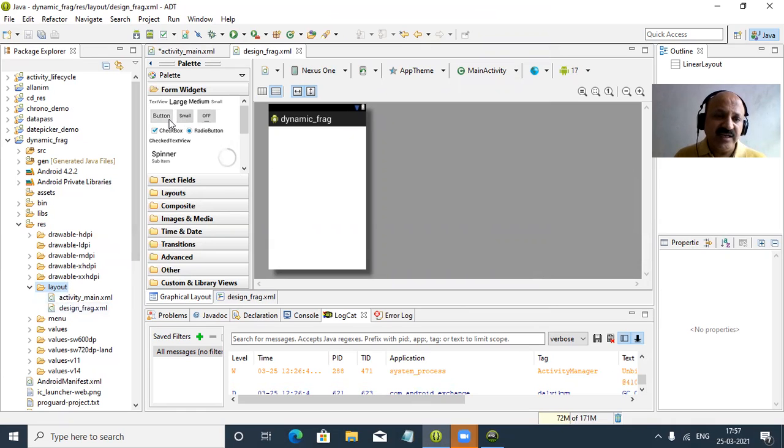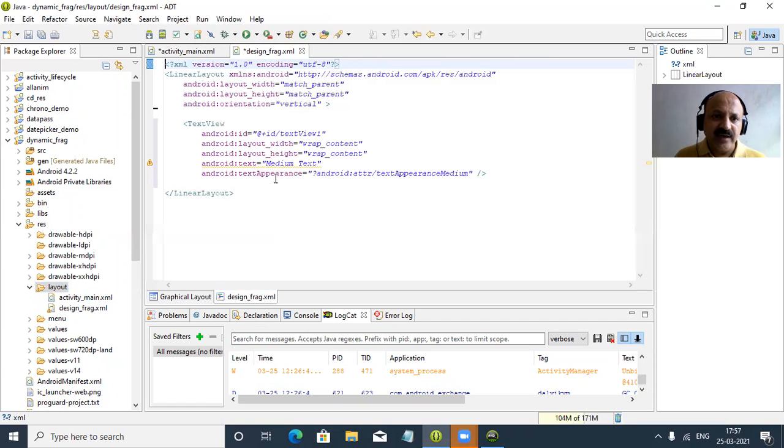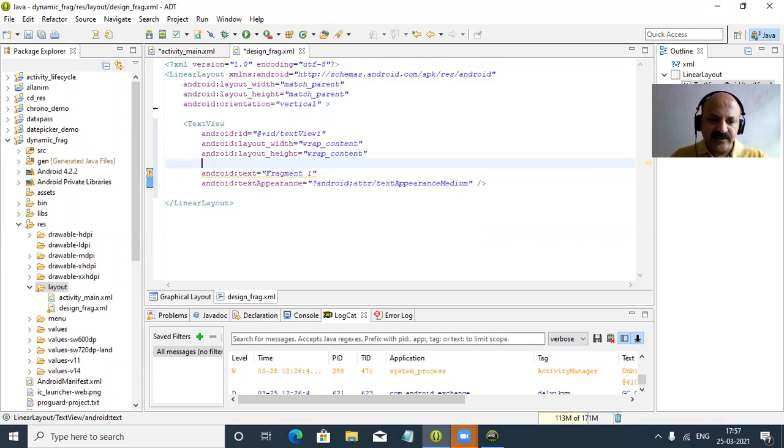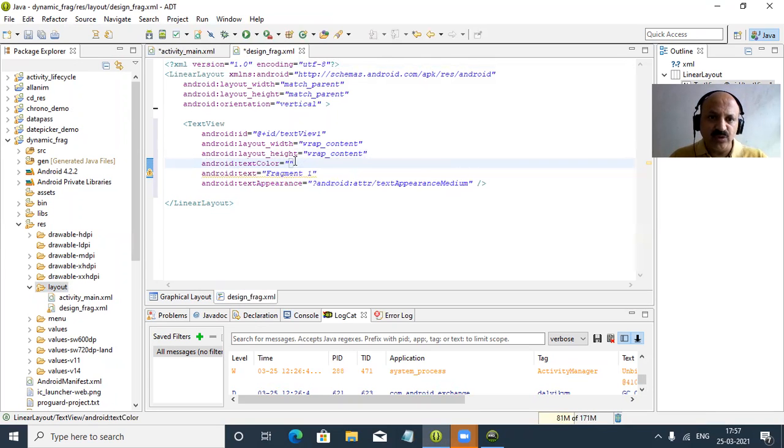Here we can take any control. We take a text view control in the linear layout. Now what to do? We change the text of the text view to Fragment One. Then we provide some style and text color of the layout. In hexadecimal, the text color is 0000FF, the blue color.